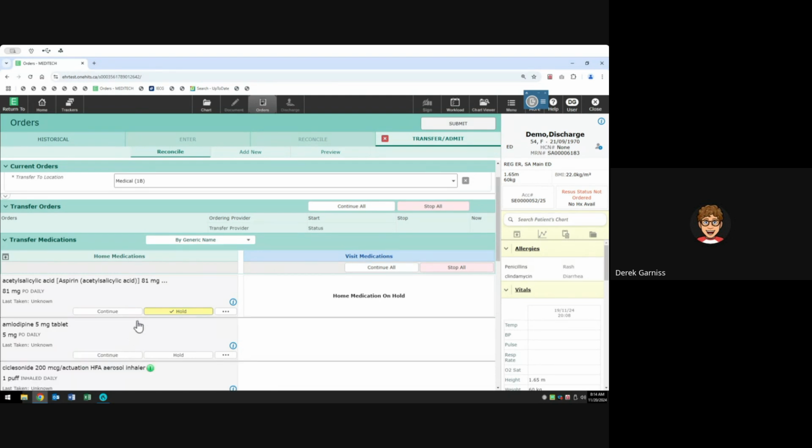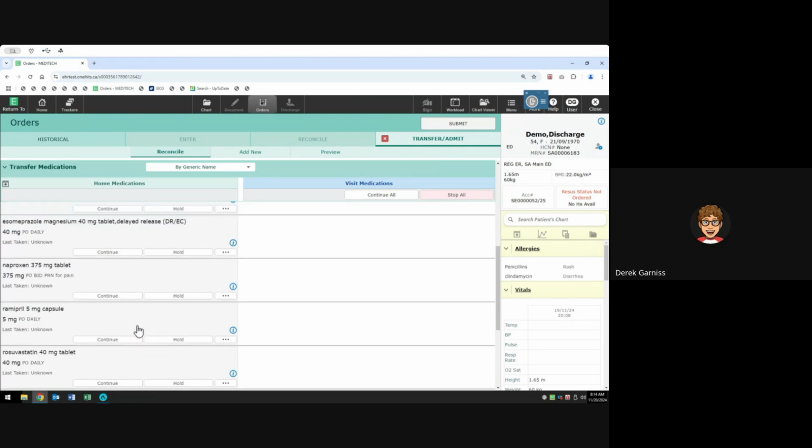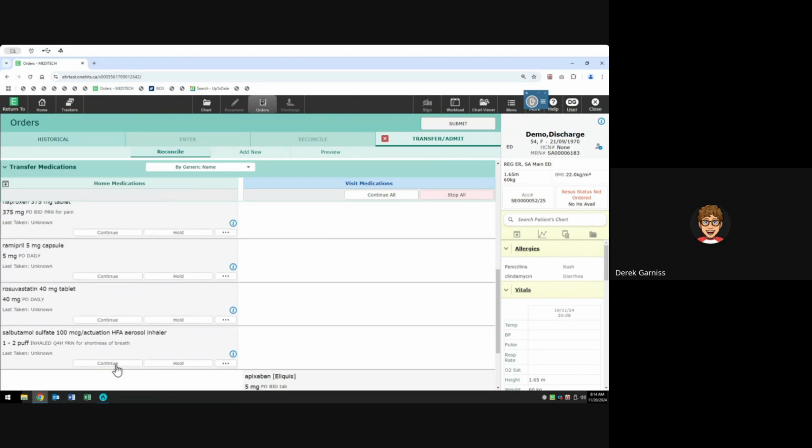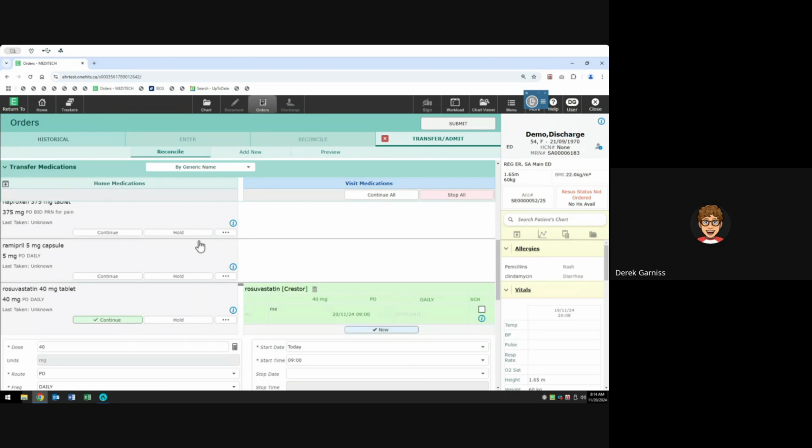So one thing I'm going to show you that sometimes makes things a bit faster is if I unclick that and you go down to the bottom of your home medications and you start doing them from here up, sometimes it's faster because you don't have to keep on scrolling. So if I have my Ventolin, I'm going to continue that. Then I can go up here and do my Lipitor or whatever that is, one of those statins. Hit continue. And you see now I don't have to keep scrolling down. I can just get the one next above it.